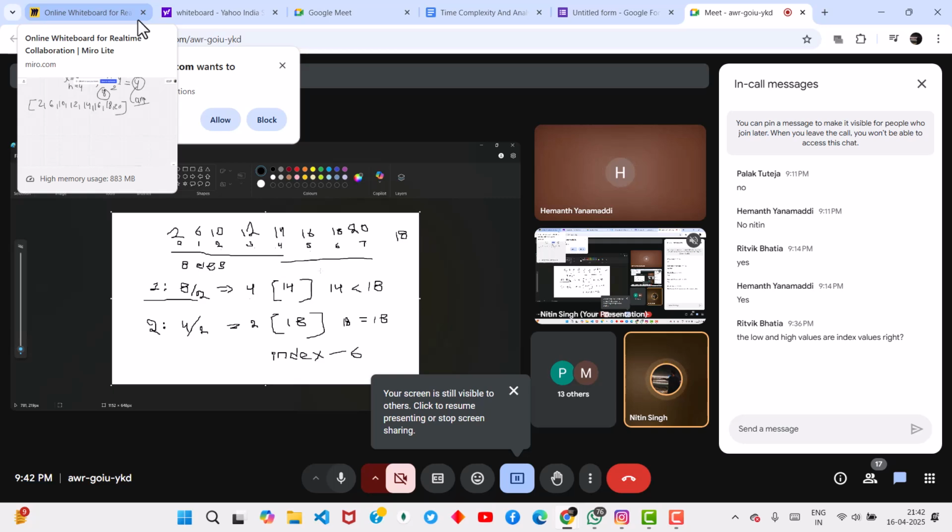Where's that low and high pointer? Basically, it's difficult to write here in paint with the mouse, so I didn't write it. So low is 0 and high is 7. So 0 plus 7 by 2 will be 3.